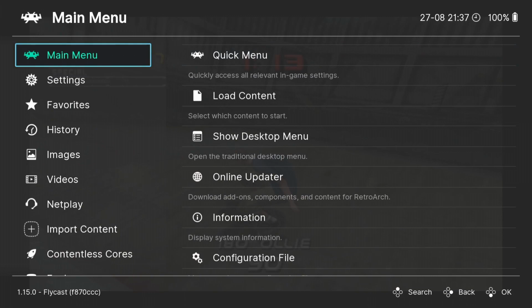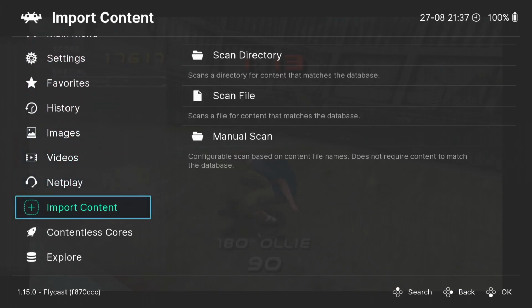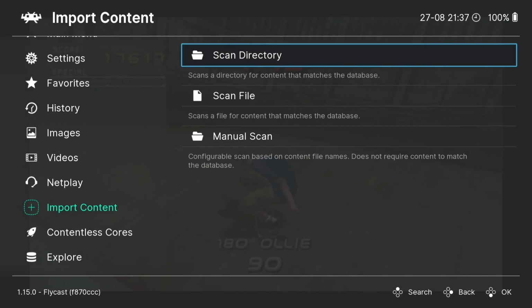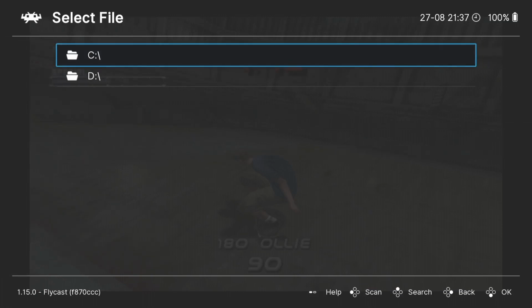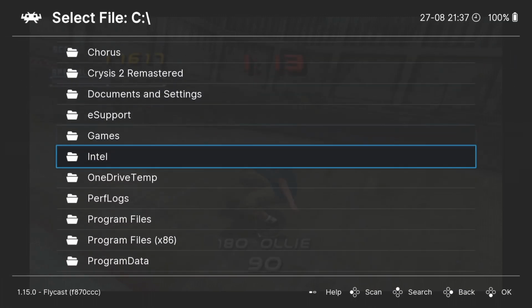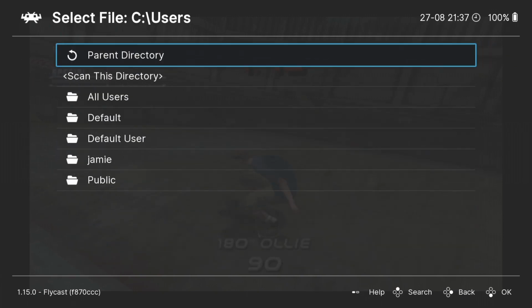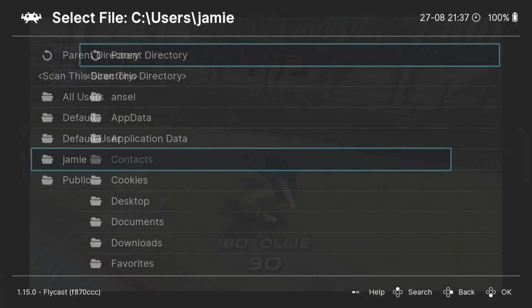And what we're going to do next is actually import our games, so we don't have to go through that process every time. So to import games into RetroArch, we're just going to go down to import content, scan directory, and they're on my C drive. And we're now going to go back to users. And the name of my computer again is Jamie.